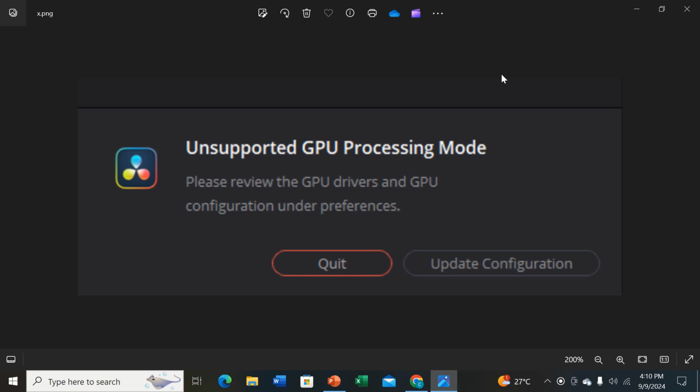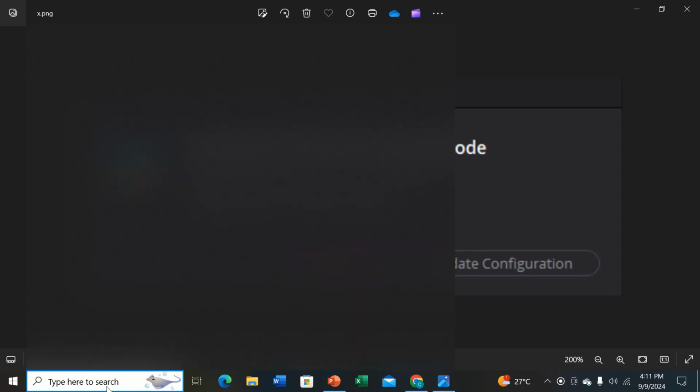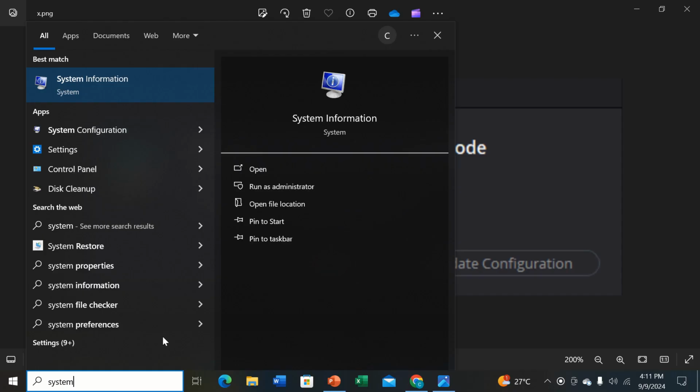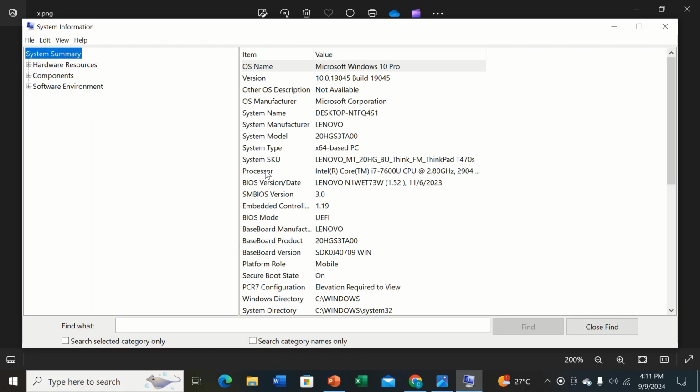Hello there. This tutorial is particularly for individuals using the Intel graphics GPU or driver. So you have to check which driver you're currently using. To do that, you're going to go down here and type System Information. You can run as an admin or just open. So this is how we're going to know which GPU we are currently on.